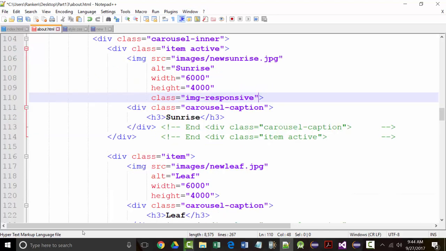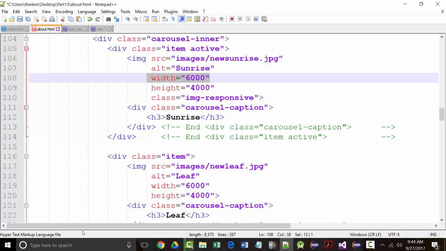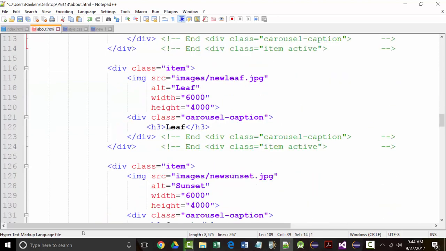But if you look at each one of these, you've got an image, an alt tag, a width, and a height. Technically, since all of the widths and heights on these images, for all three, are 6,000 by 4,000, we could have given each one of these images their own class and called them something, and then put the 6,000 and the 4,000 into the CSS. Did everybody hear what I just said?